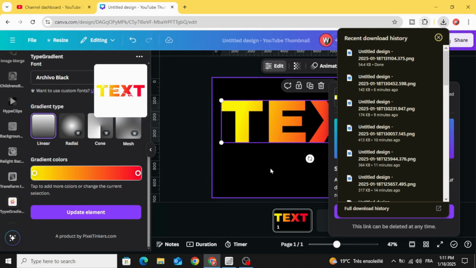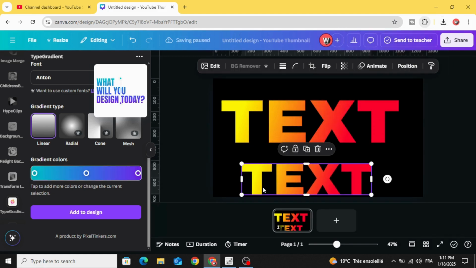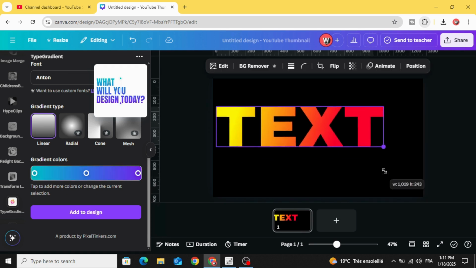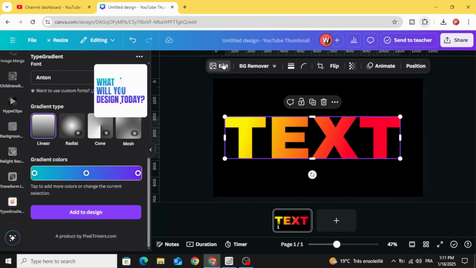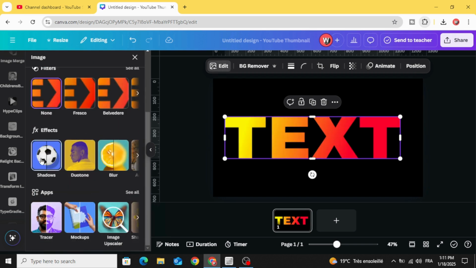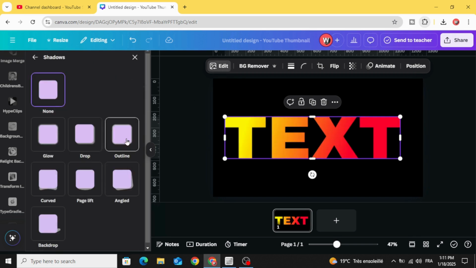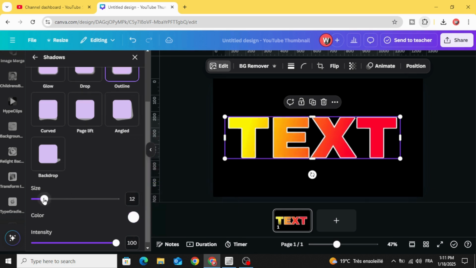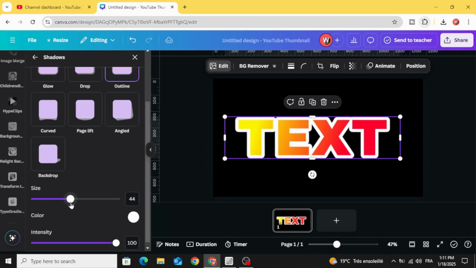drag it to the design, just delete the first one, and go to edit, scroll down to shadows, outline, and change the color to any color you want, and you can control the size.